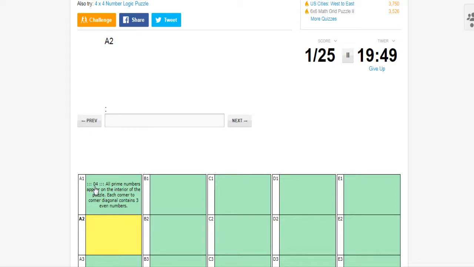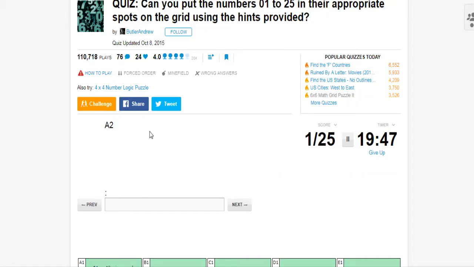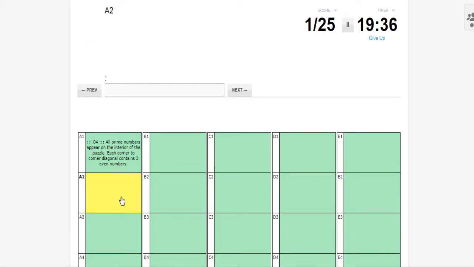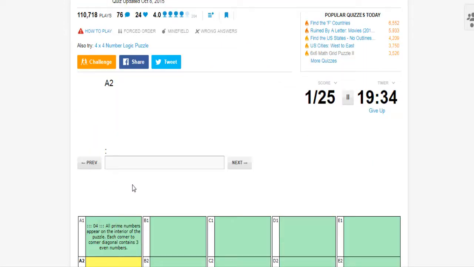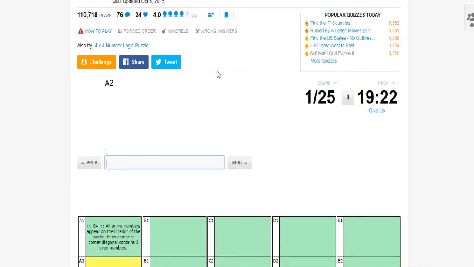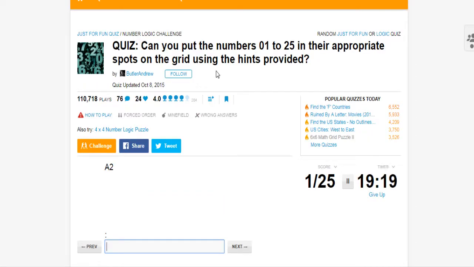Okay, so what? It's given us one already. All prime numbers appear on the interior of the puzzle. Each corner to corner diagonal contains three even numbers. So where's the clue for this one then? A2. Okay, can we go next? I thought there was meant to be clues on these. I don't get it. I literally don't get it.